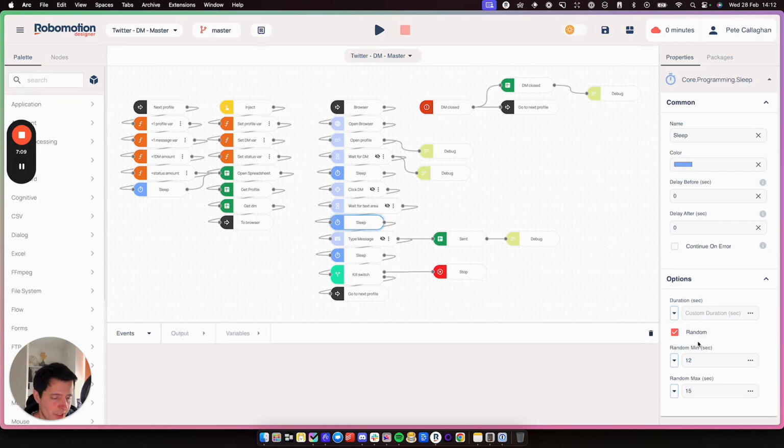And it sleeps again between 12 and 15 seconds. You can adjust these however you like. If you take it down to the minimum to make it run faster, Twitter will probably catch on and ban you, but that's up to you. Then it's going to type a message, clicking the selector in the message box, and it's going to take the message from the Google Sheet.